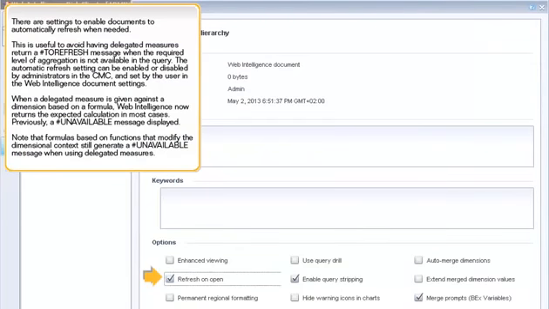There are settings to enable documents to automatically refresh when needed. This is useful to avoid having delegated measures return a "number to refresh" message when the required level of aggregation is not available in the query. The automatic refresh setting can be enabled or disabled by administrators in the CMC and set by the user in the Web Intelligence document settings.